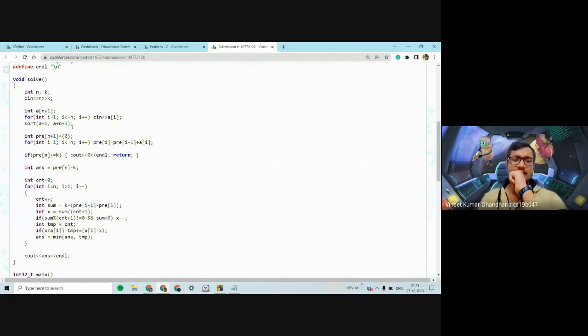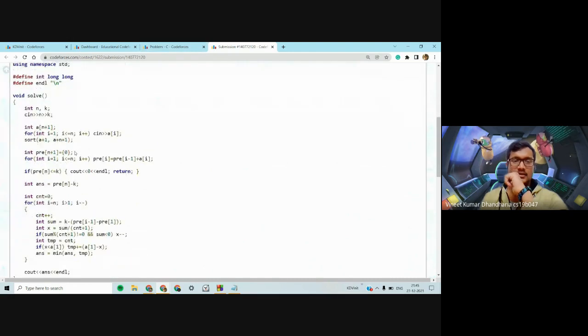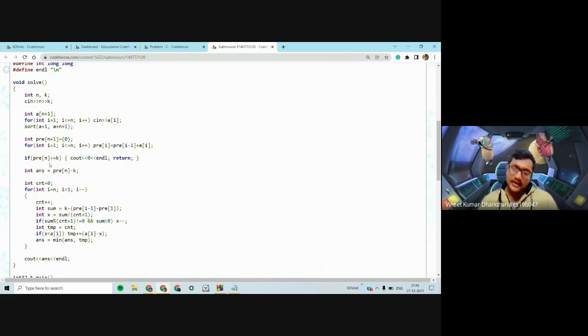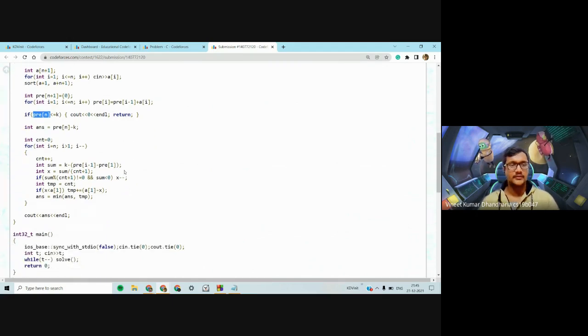Basically, you take in the array, you sort it. After that, you find the prefix sum for it, so that you can get the sum between any two values easily. If the total sum of the array itself is less than k, you print 0 and you return.